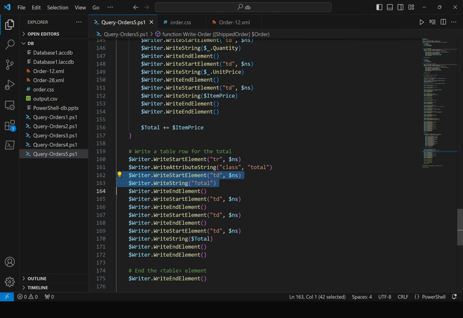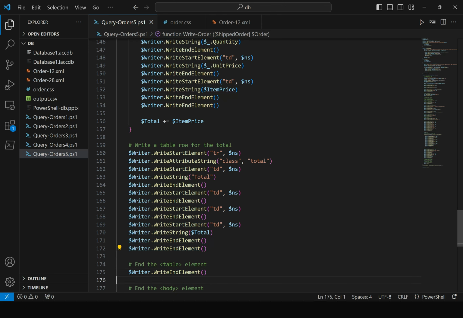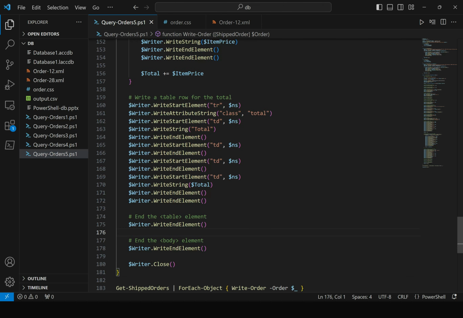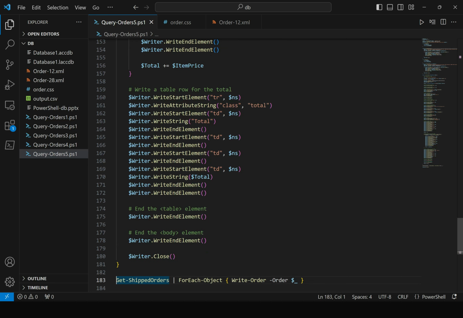And then we begin a TD element, we call it total. Then we have a couple of blank TD elements just so that the next two columns are empty. And in the last column, we write the actual total cost for this invoice. And then we end the table row. And then finally, after ending the last table row, we end the table element. And after ending the table, we end the body element, and then we've closed our writer.